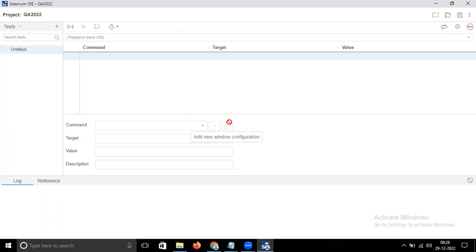Before going to design the script, I want you to understand what is meant by tests, what is meant by test suite, and what is meant by executing here. Executing is just a status: how many scripts are executing, how many passed, and how many failed. We can see it live. But what is meant by test and what is meant by test suite? We are already aware of this.